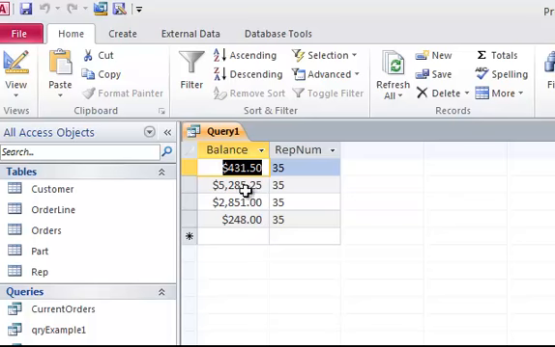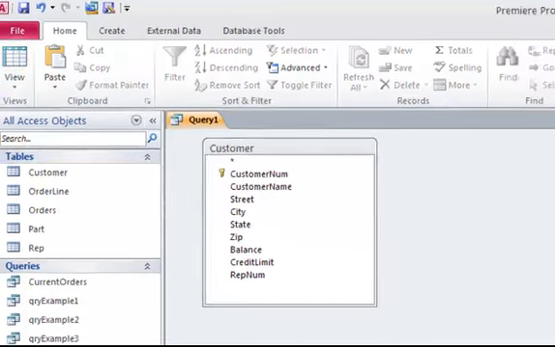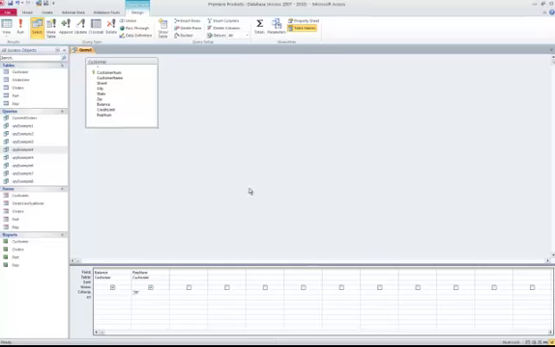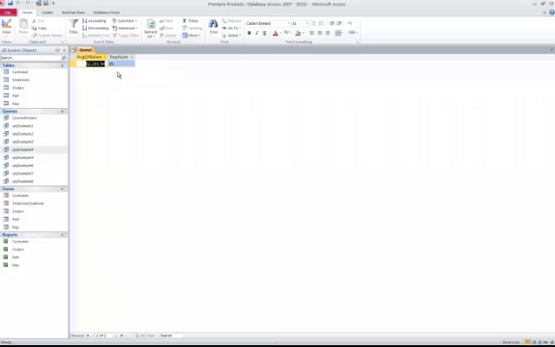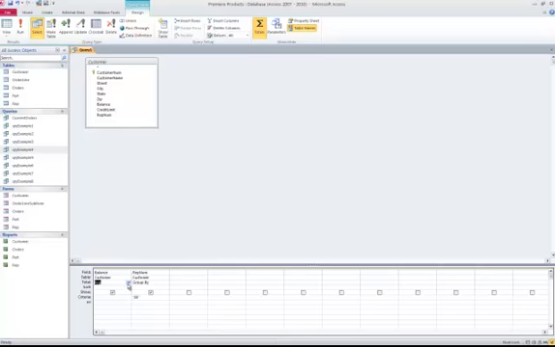So here are the balances of his four customers. But we want to know the average of those numbers. So again, I'm going to go to my Totals icon on the Query Tools Design ribbon, and that adds this additional row that says Group By. This time when I click on the balance Group By, rather than Count, I'm going to choose Average. You can see it's now telling me that the average balance of rep 35's customers is $2,203.94.